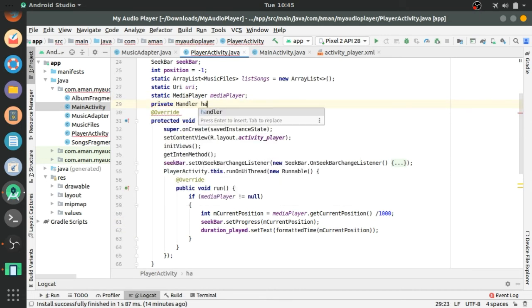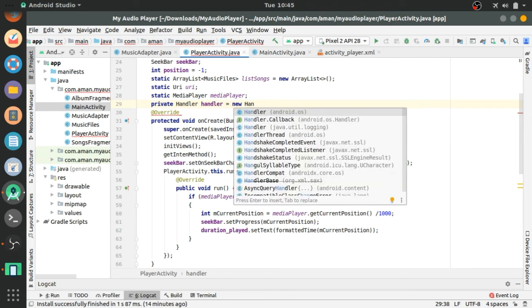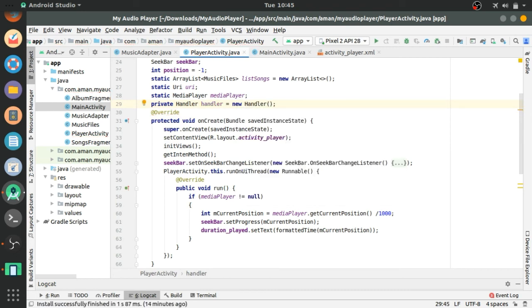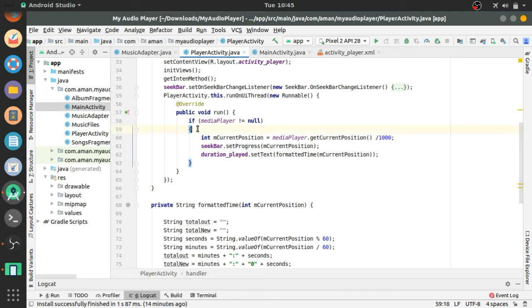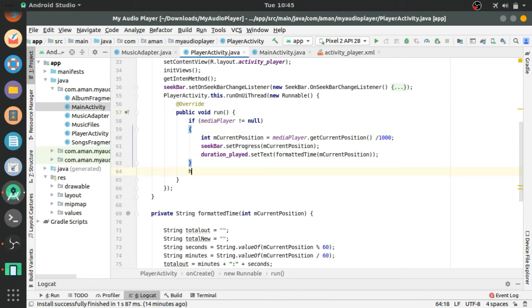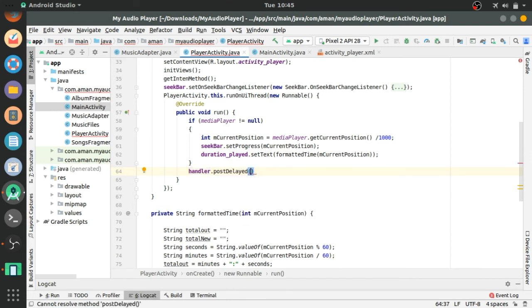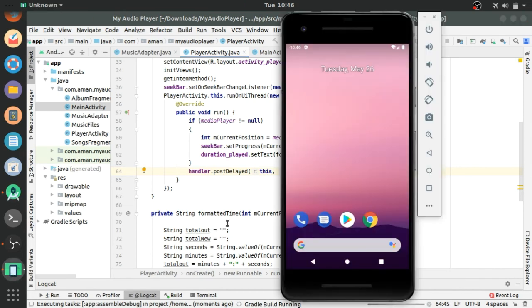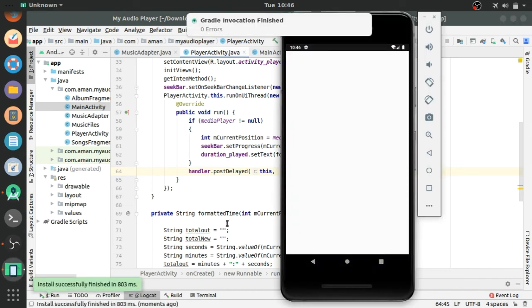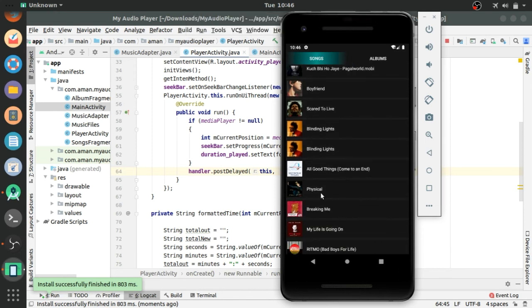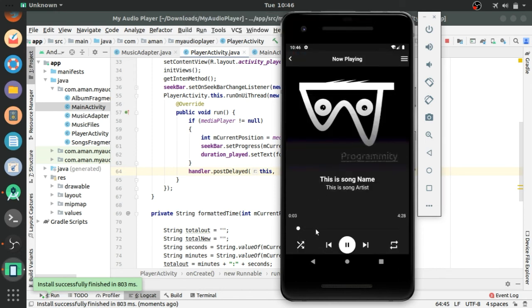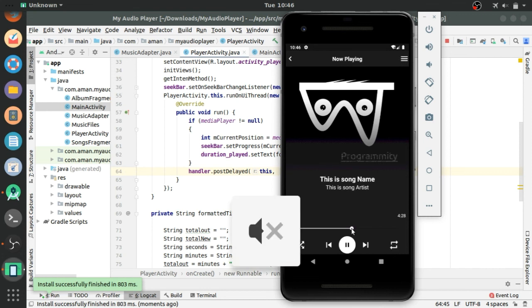Now creating a handler object for posting some delays in our runOnUiThread. After this if block, we will use handler.postDelayed in this, and 1000 for that means 1 second. Let's run the app again. Now you can see the seek bar and duration played are changing.